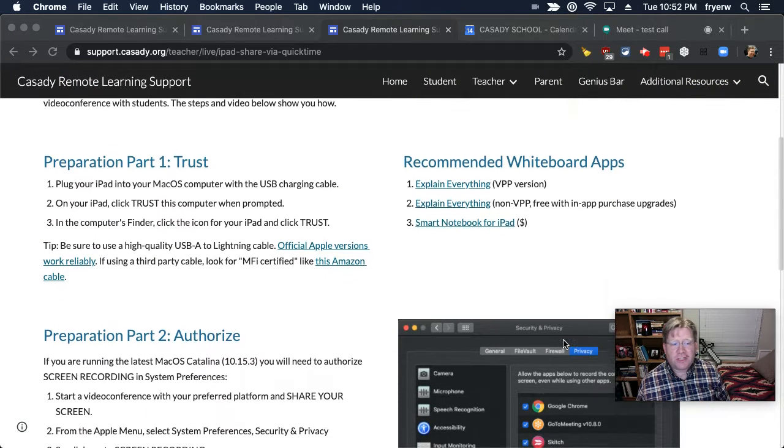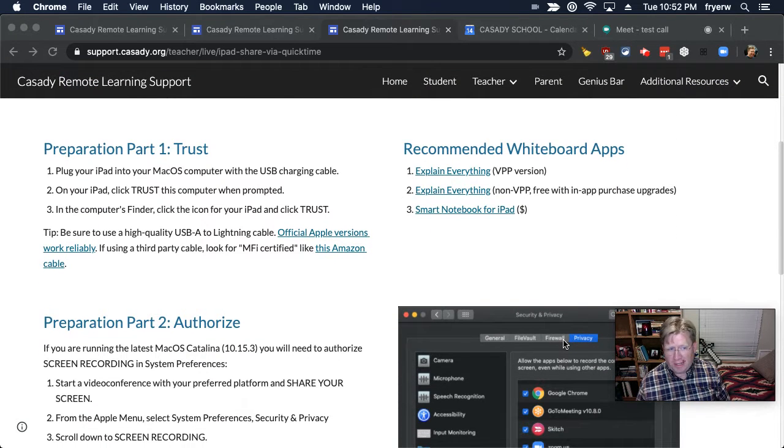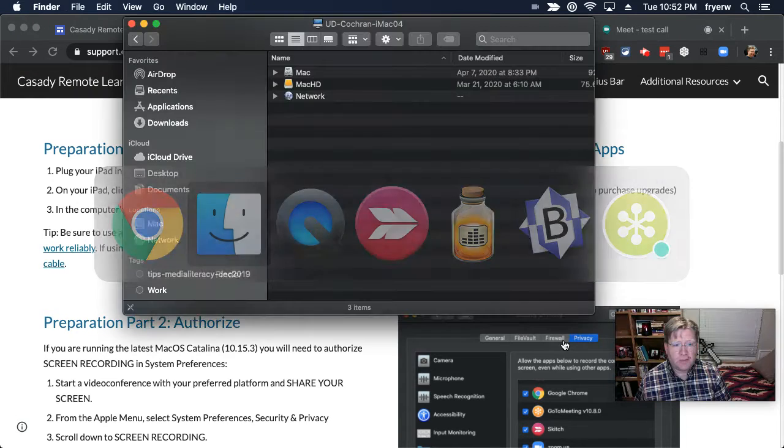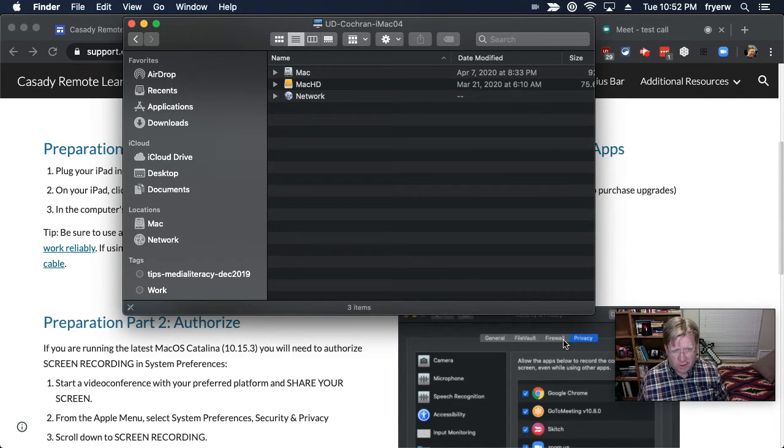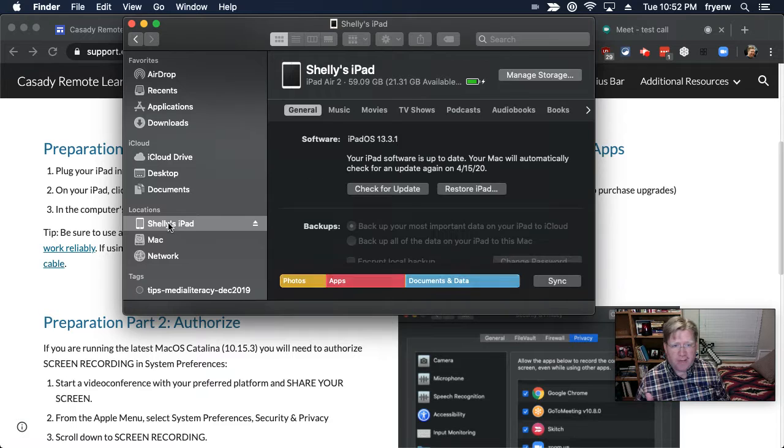So the first thing you're going to want to do is to prepare, and you're going to need to trust your iPad. So what I'm going to do is come over here to my Finder, and I'm going to plug in my iPad with my USB charging cable, my USB-A to Lightning cable. And what you may have just noticed there is that over here on the side under locations, I'm actually using my wife's iPad. It's popped up.